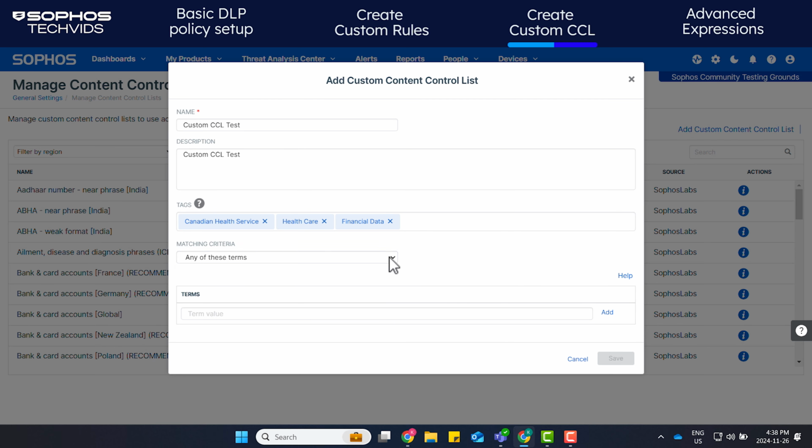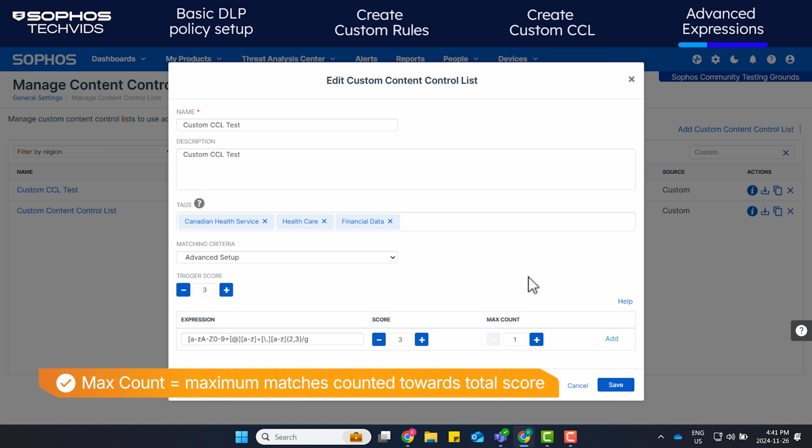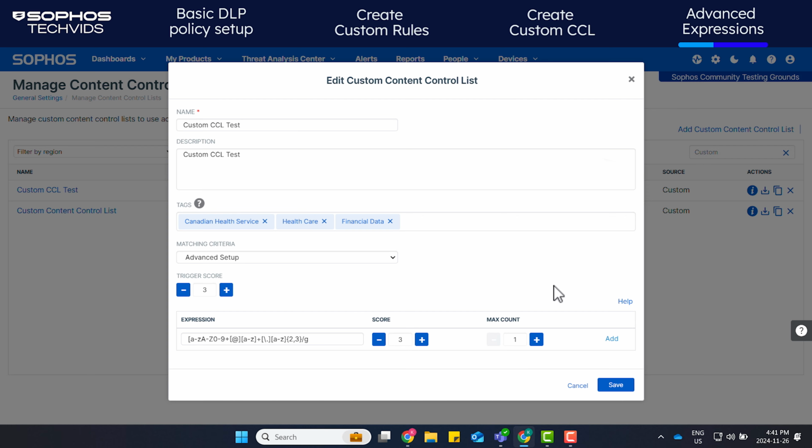Set max count equal to the maximum number of matches for the regular expression that can be counted towards the total score. An expression with a score of 5 and a max count of 2 adds a maximum of 10 to the total score of a CCL. If the expression is found 3 times, it still adds 10 to the total score. If you wish to only trigger this rule when the regex is matched twice in the file transfer, you can instead specify the trigger score as 6 and max count as 2.